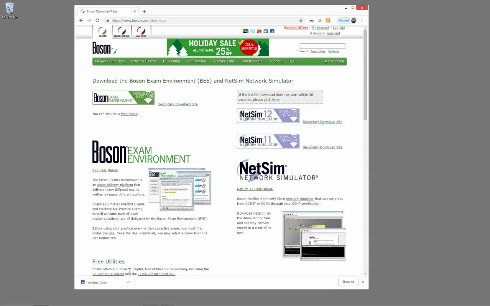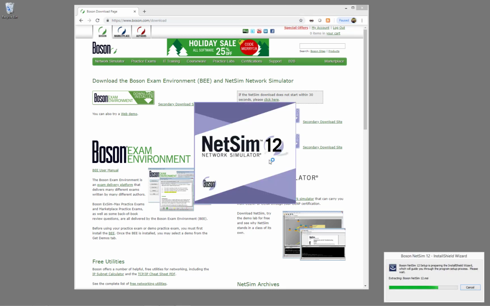So now we're going to go ahead and run the Boson Netsim installer that we just downloaded. I'm using Google Chrome, so I'm going to right click and choose open. Depending on the browser you're using, your option may be run. So let's go ahead and launch the installer. You'll see a notification that is asking your permission for the installer to make configuration changes to your computer. So we're going to go ahead and click yes on that, and the installation will begin.